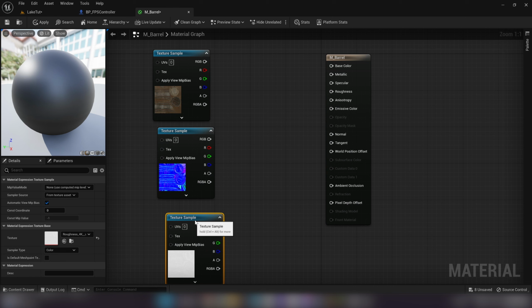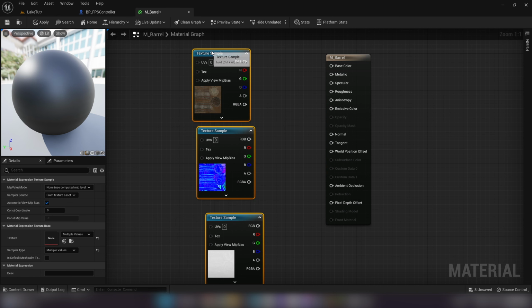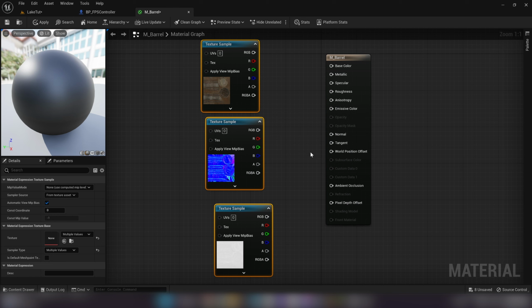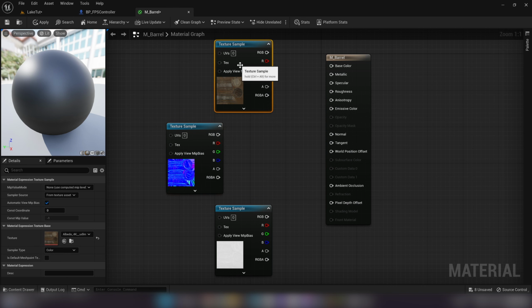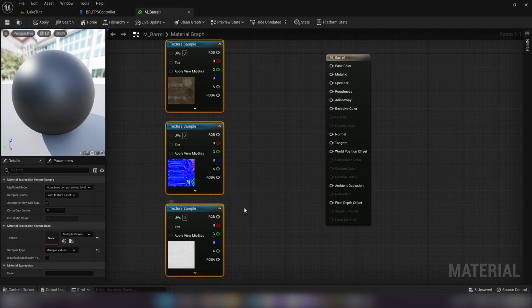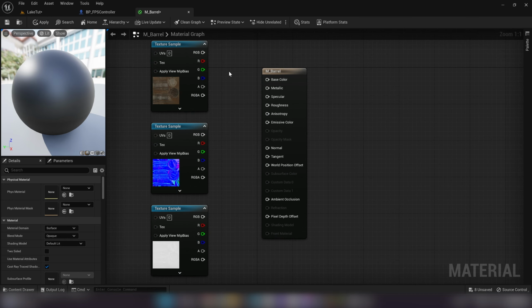That's looking good. By the way, if you want to snap things around in the blueprint space, you can hit Shift D and that'll snap things to the right, or you can hit Shift A and that'll snap things all to the left. So that's just a nice way to keep things tidy.